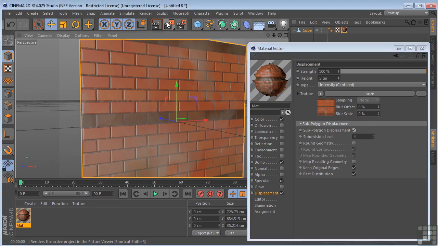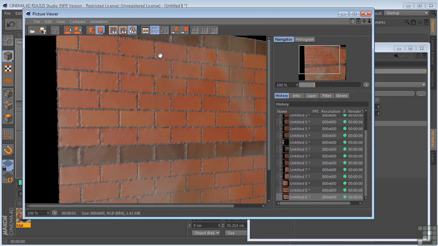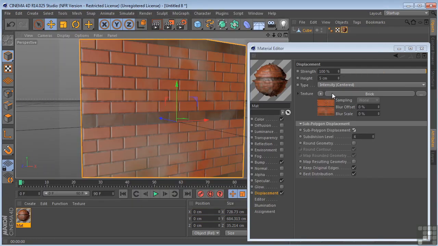Turn on subpolygon displacement. We'll give it a quick render. And now you can see we've got something a little different. The actual shape of our object is changing. And on the sides, you can see it's uneven, which is how it would be in real life. We can take the parameters up a little more.